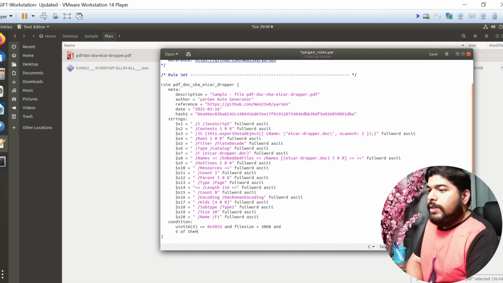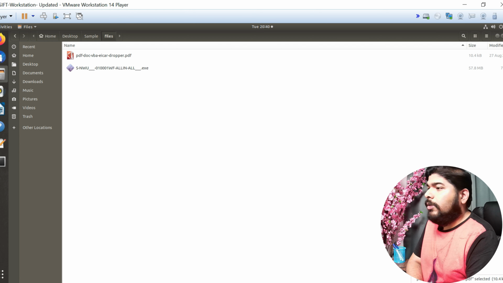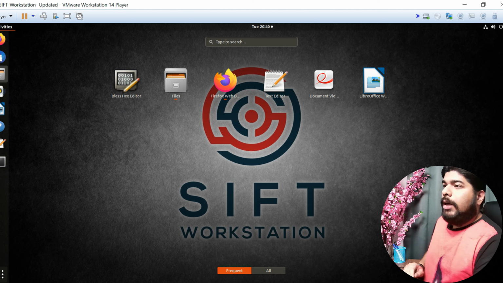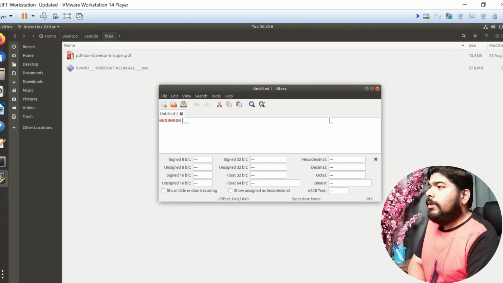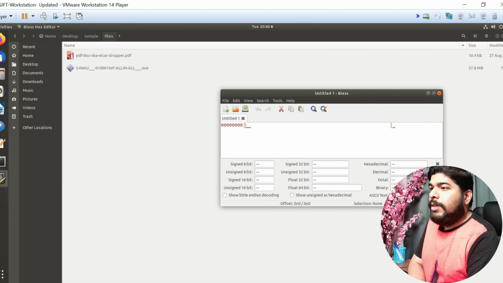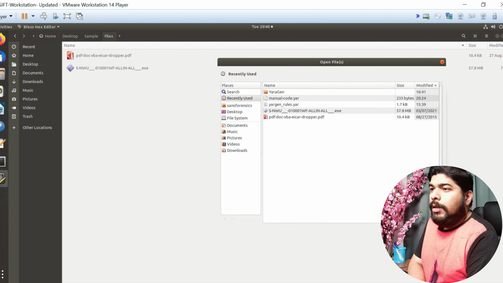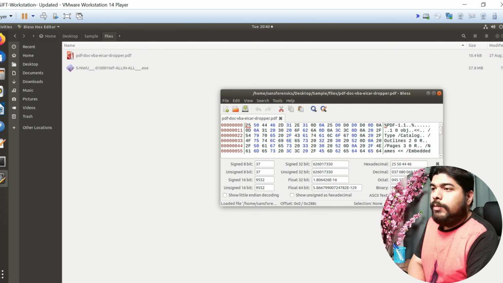And let us check now, finally, whether this header value is matching or not. How can we do that? We will again open up our Bless Hex editor, and this time we will simply open this file. File, open, and we need to open this one. You see the header information is matching, it's a PDF file, right? So you can include that information also in the string match.